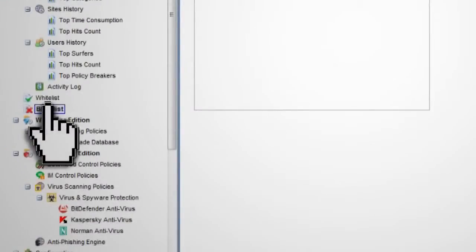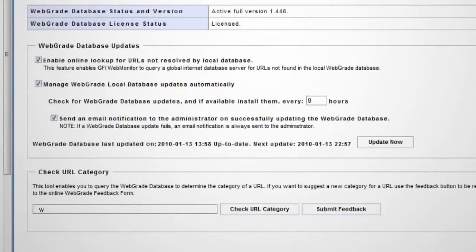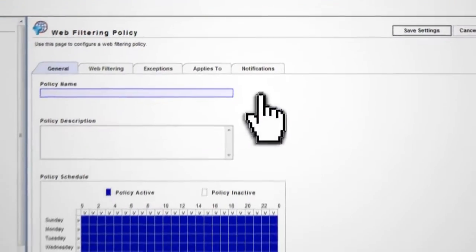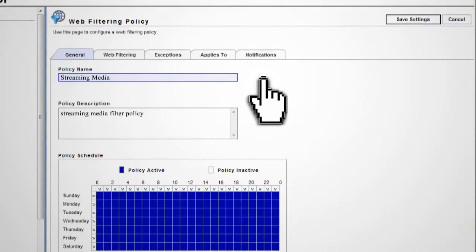If you want to block certain types of websites, you can click on the WebGrade database and at the bottom type in a website and click check URL to find out what type of website it is. Then go to Web Filtering Policies and click on Add Policy. Type in a name and a description, and then you can also select specific times of the day that you want this policy to be in effect.